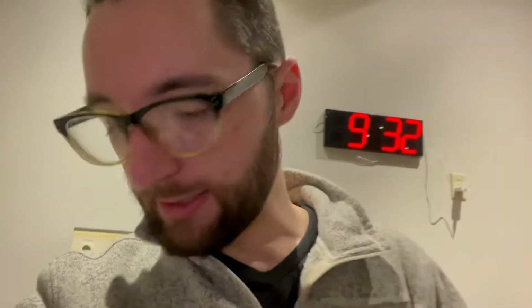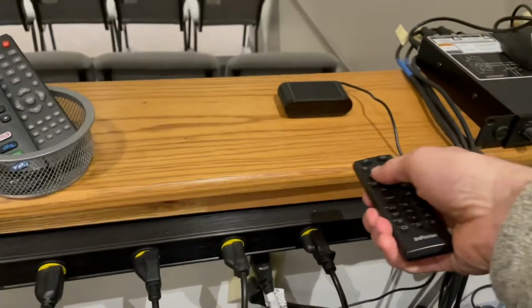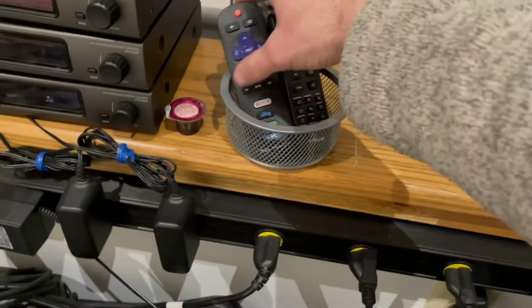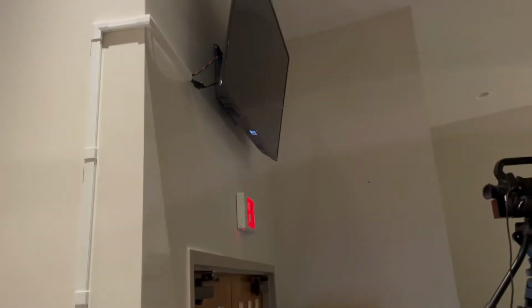So first couple things, really basic things. We're going to start with just turning on the projector, the computer, and the TV for the stage monitor. Projector controllers are right here, you can just turn it on by clicking that. And then here's our stage monitor remote, and you can click it, boop, right there.